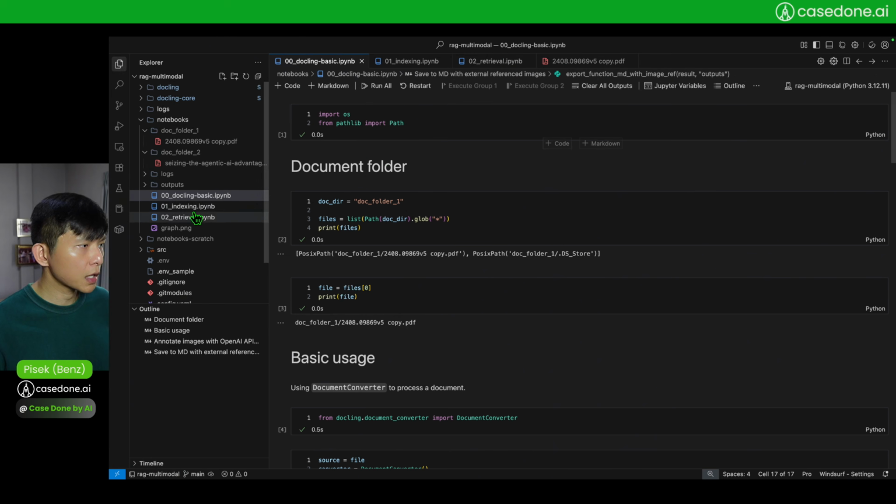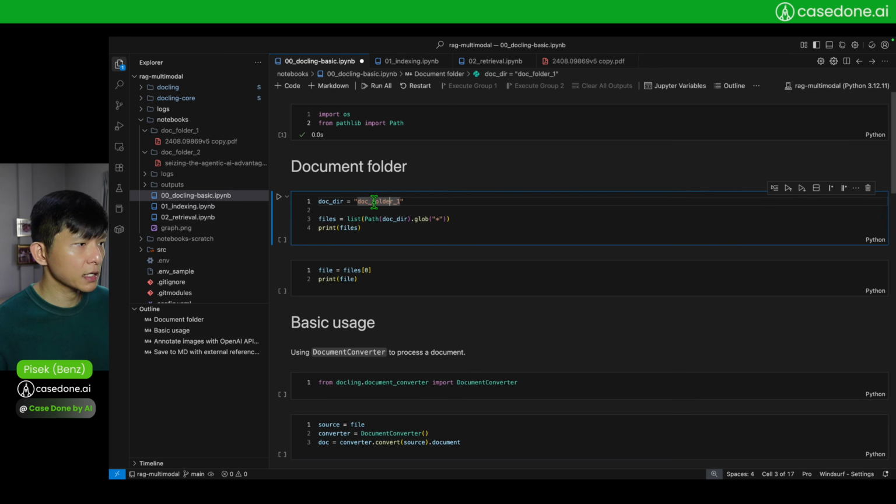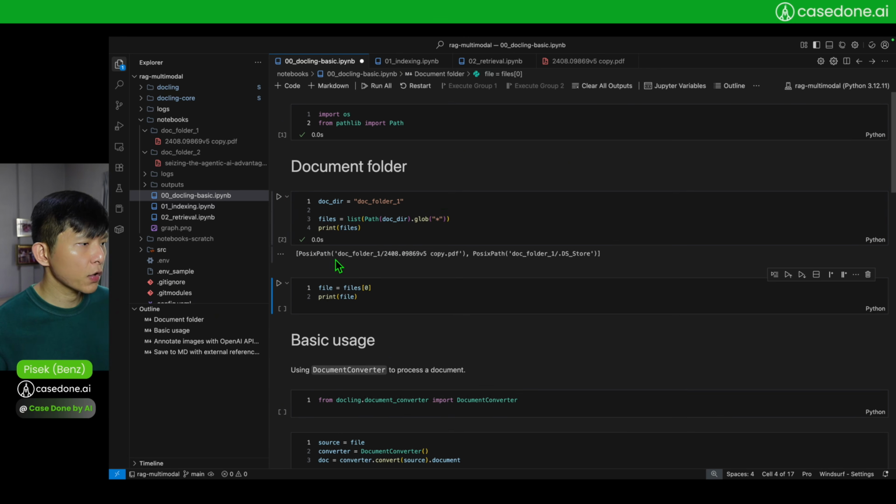Here, if you go to our repo, you will see notebooks here. We are going to go through 3 notebooks today. The first one, which we are going to do now, is going to provide you with the basics of what Docling is and its capability. Our document is kept inside this folder. We are going to process this file only.